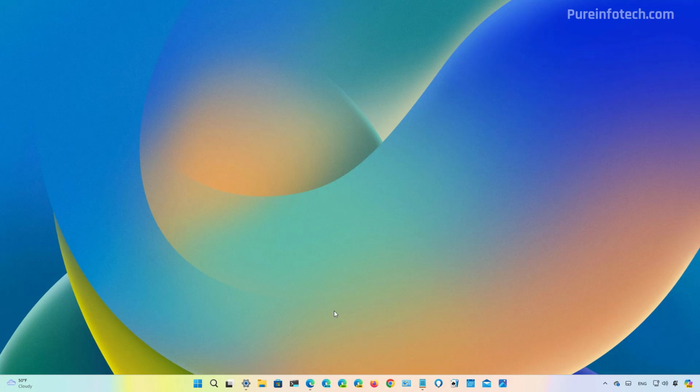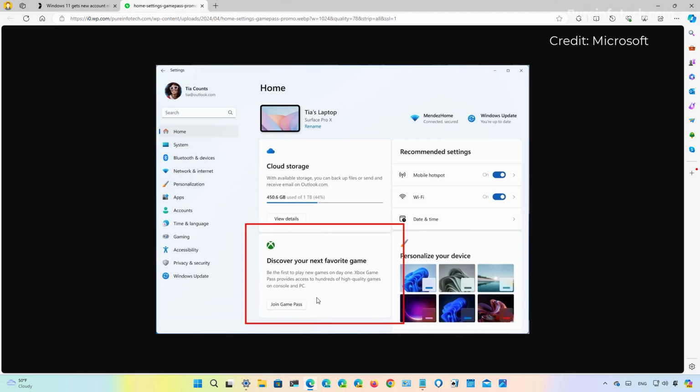The settings app is also getting a few improvements, and one of them includes a new box to promote the Game Pass subscription that will appear in the homepage, but only for users who are actively playing games on the computer. If you're like me and don't like the homepage for the settings app, you can turn this off, and I will be leaving a link in the video description with instructions to remove this page.